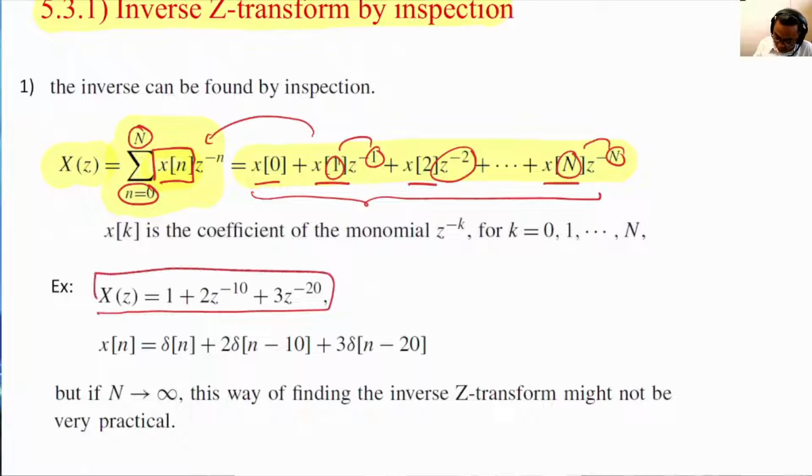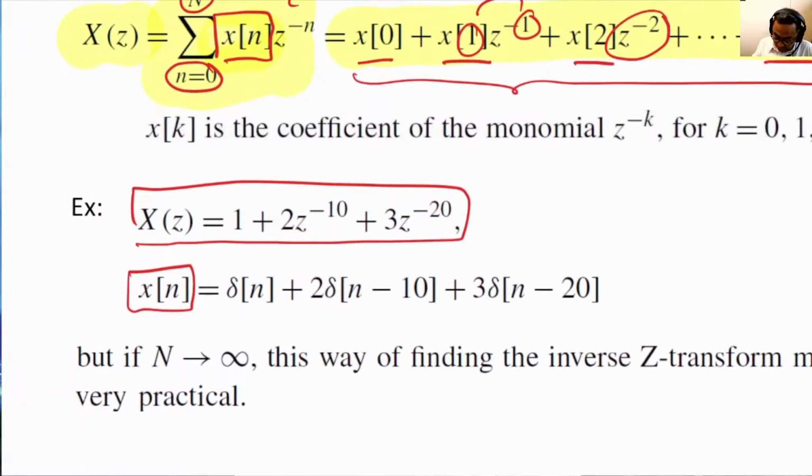If we are given X(z), let us find x[n]. And here, 1 is simply delta[n]. 2z^-10 is simply 2 delta[n-10], delayed by 10. And 3z^-20 is simply 3 delta[n-20].